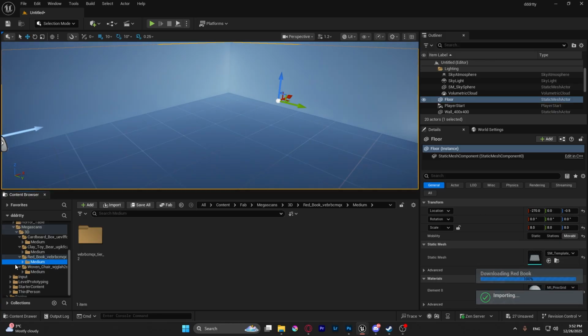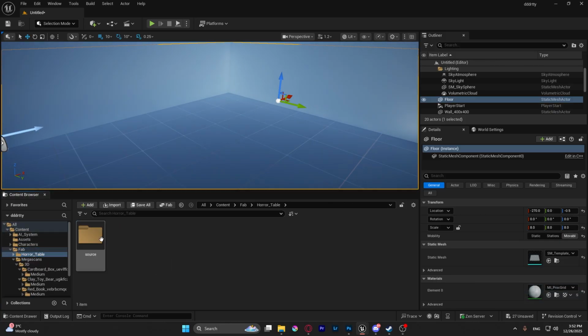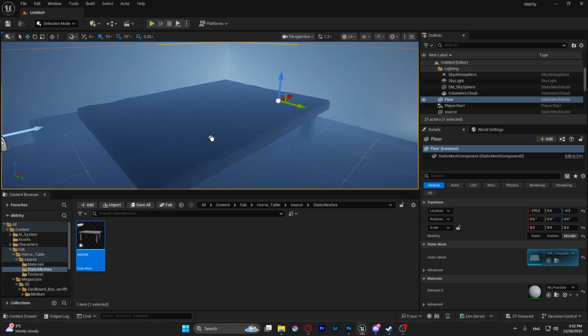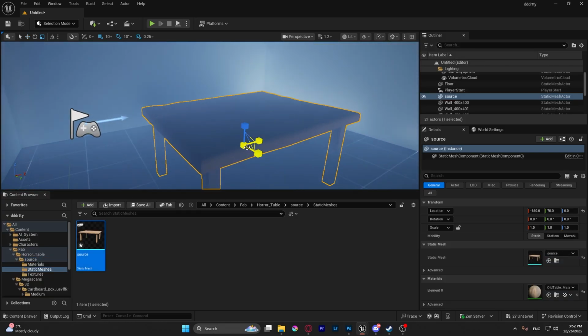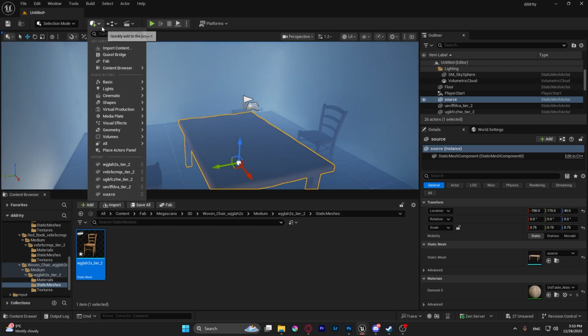So now there should be a folder called Fab. Horror table, static mesh, just get, oh my god, it's giant. So you can scale it down a bit. As you can see, we cannot really see anything.